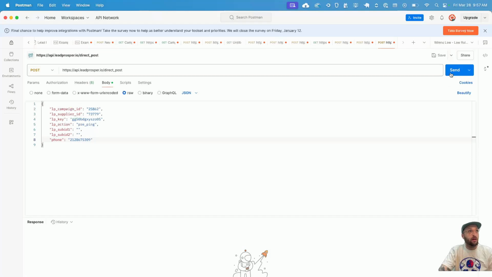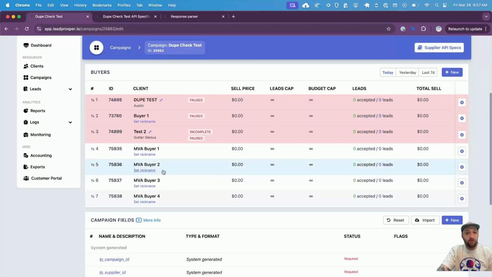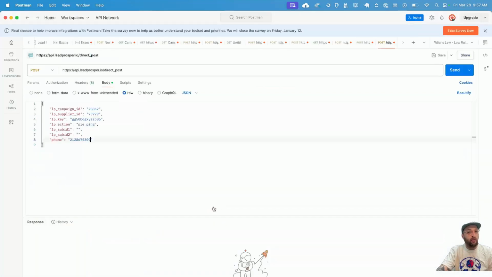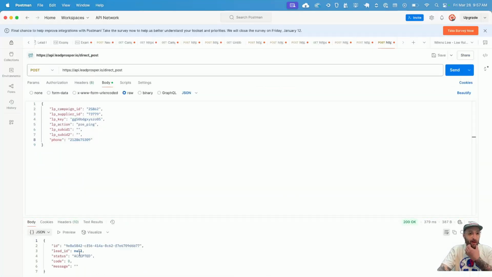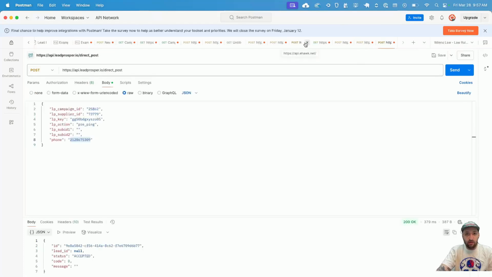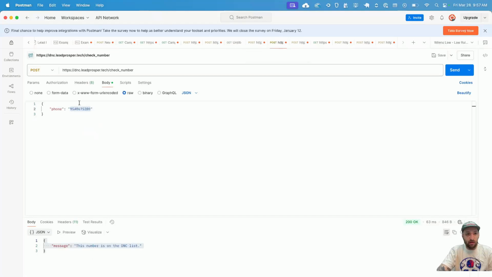Let me just confirm one thing, because most of the filters, I don't think I enabled it. Yep. So let me go in real quick and resume this. So now the filter is actually on. And if I go back to Postman and I send this, I see here that this was accepted. And if I check this number against our internal API, you see here, number not found, no record. So this was correct. The number was not found on the DNC list. Therefore, it allowed it.